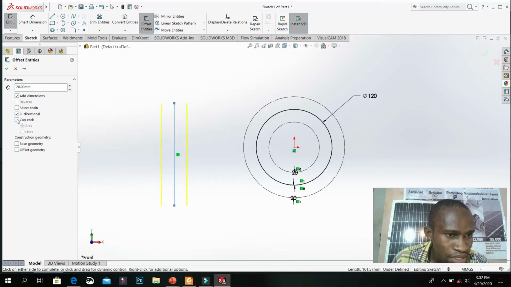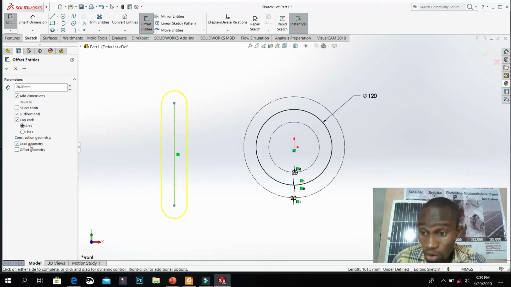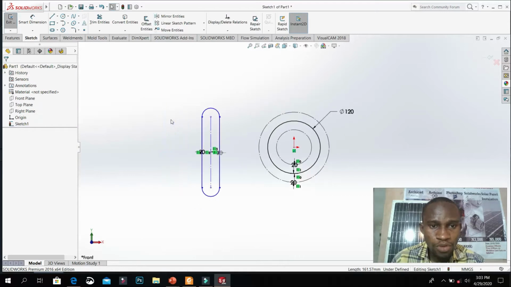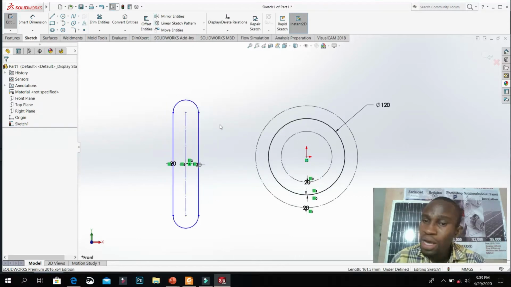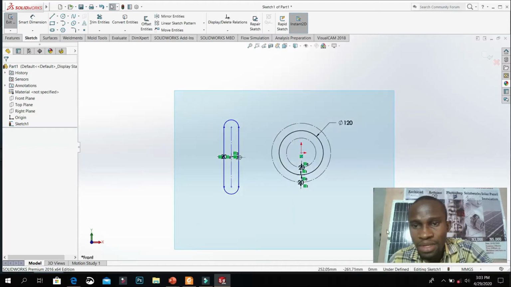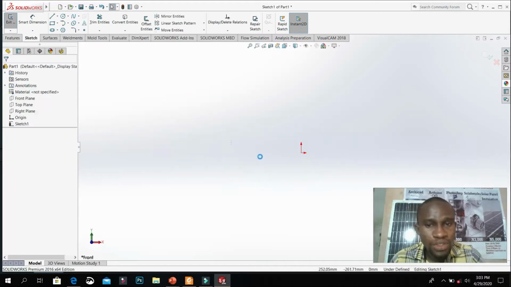Now come to this cap end. Now when I say cap end, it will make this guy form an arc. Then I can say base geometry to become what? Or construction line. So say okay. So this has helped us to form what? A slot. So we can use offset when we want to duplicate lines and the rest of them. Now let's go to the next one.